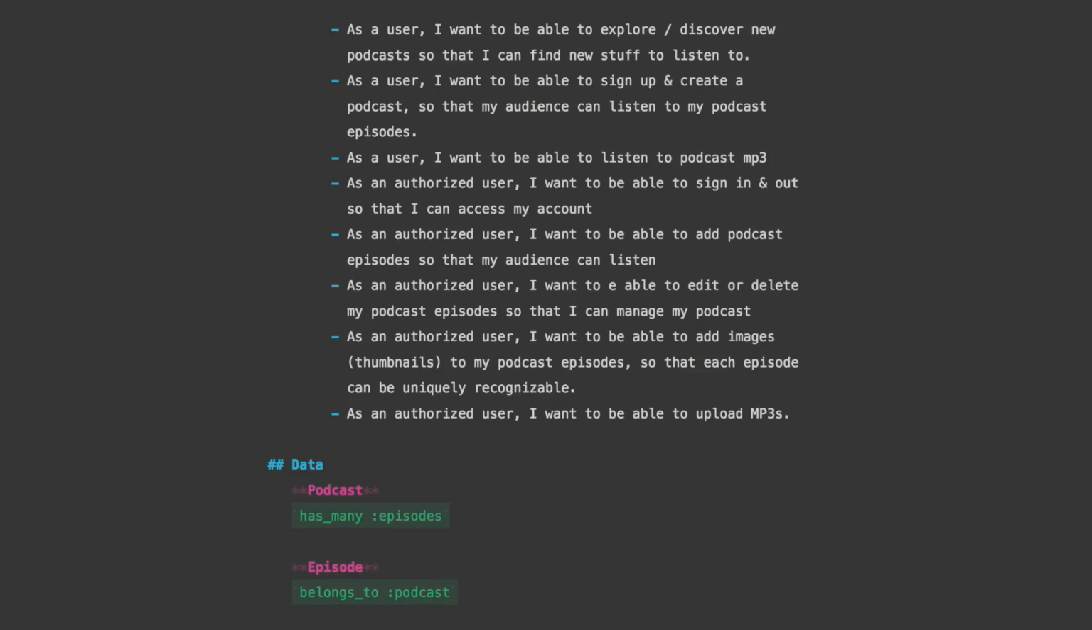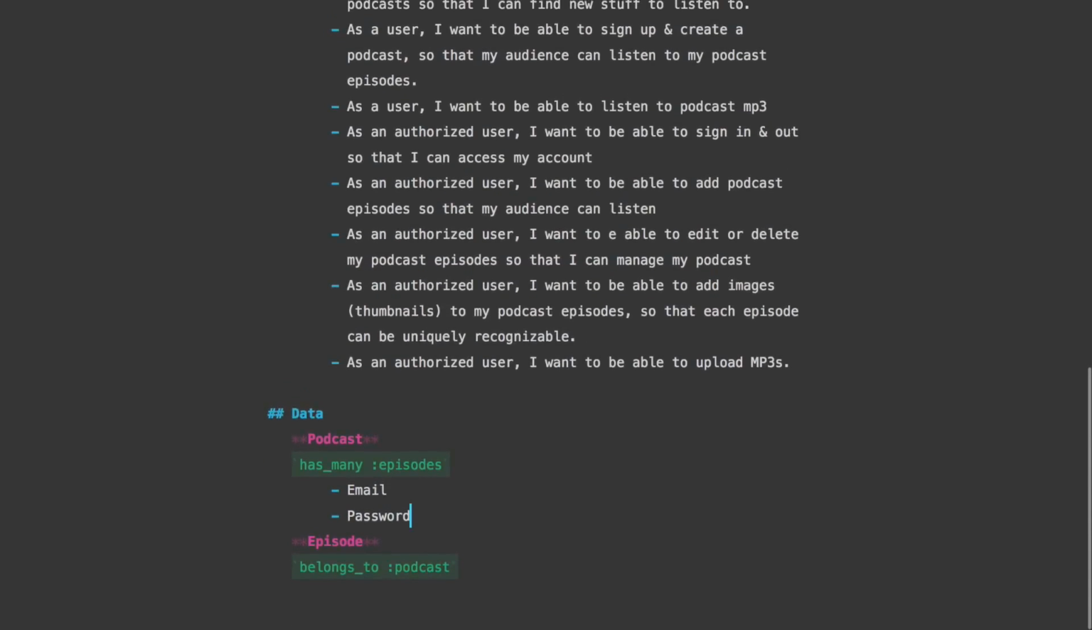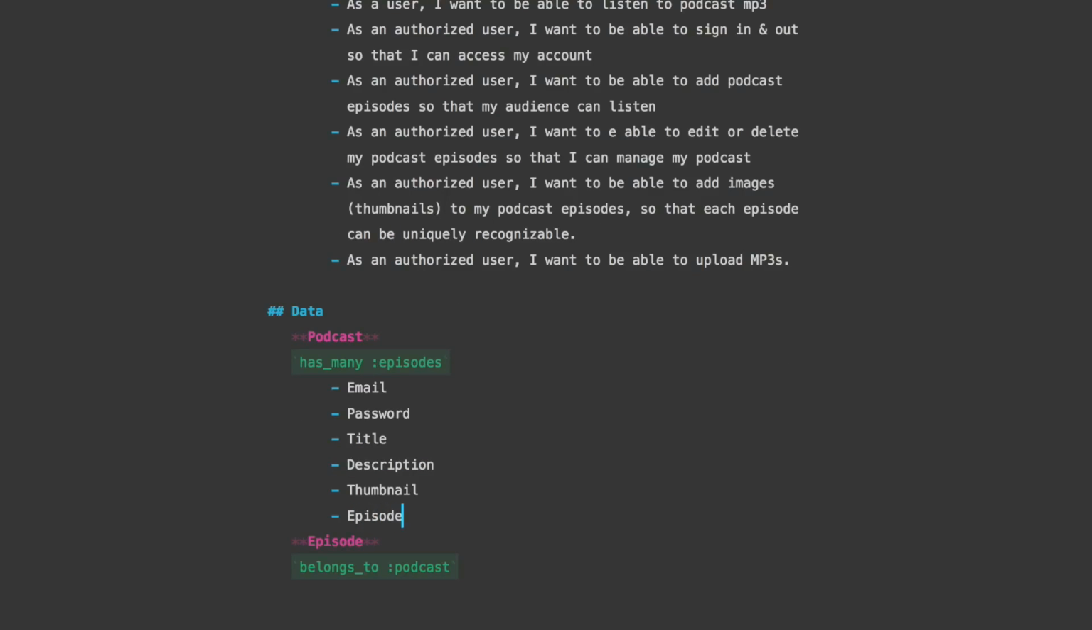Now, what about the attributes on each table? So for the podcast, we'd obviously want an email and password so they can log in and out. We'd also want a title, a description, a thumbnail image, also an episode count so we can keep track of how many episodes each podcast has. And then we also want links. For example, if a podcast wanted to link to iTunes or maybe Stitcher. And then there's also Podbay. So we'll add those as well.